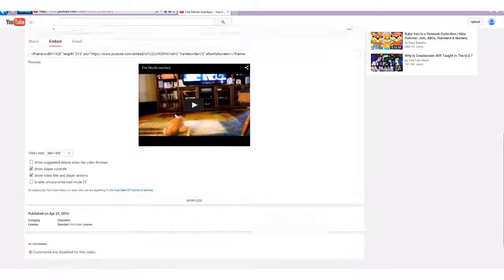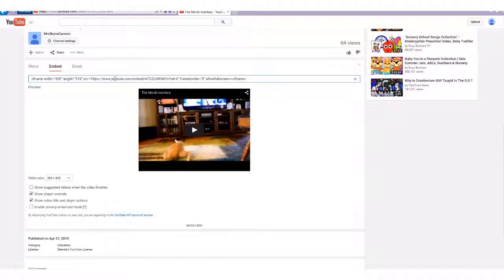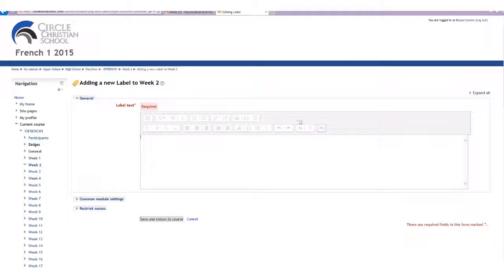Now the next thing that we're going to do is come up here and we're going to select this, so you can either highlight it. If you have a PC, you can hit Control A. I believe if you have a Mac, you can hit Command A and it'll do the same thing. Then I'm going to copy it, go back over to my ELC page, and here I'm going to paste it.